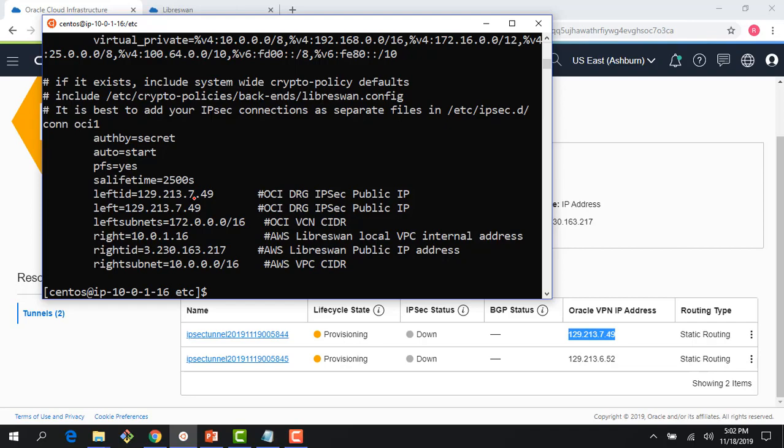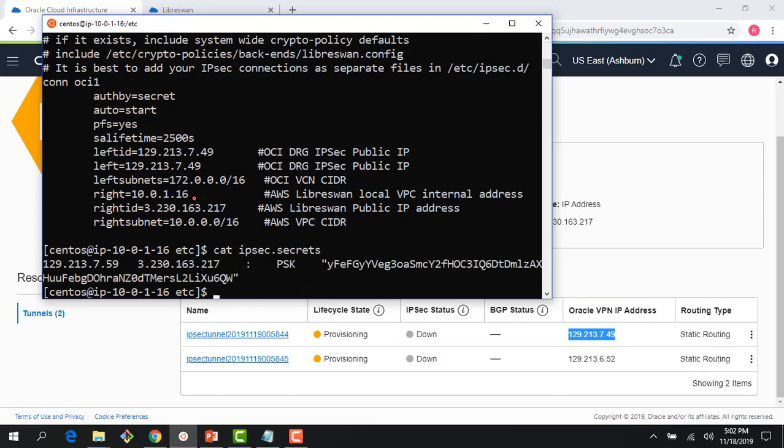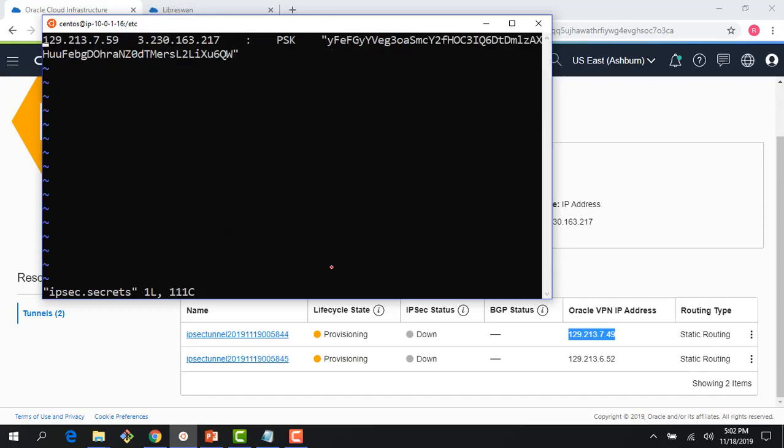There is one more file we need to change, the ipsec.secrets file. It's pretty straightforward. I just have one entry for my OCI tunnel public IP, one of the tunnels, the public IP of the LibreSwan VM, and then right here the shared secret. So let's change this file as well. The first thing I'm going to do is change my IP here, so it's 49. And then this shared secret is going to be the shared secret coming from my tunnel. Let me delete this whole thing and go back to my tunnel.